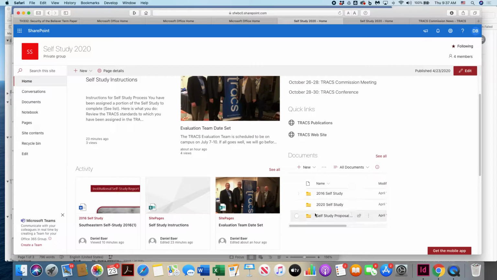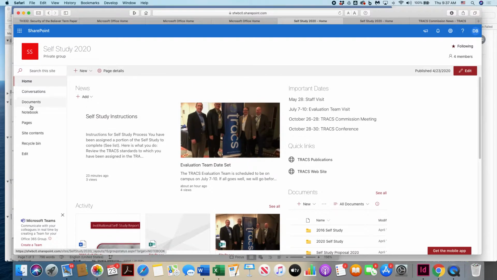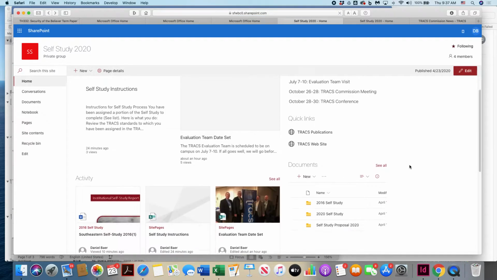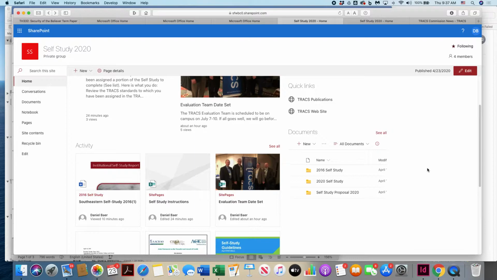Down here to the right are the documents that you have. You can also get to the documents by clicking over here on the left, and this will take you to an area which is just simply documents. But you don't have to do that, because if I go back and look at this page, you can see that these documents are down here and available for you.